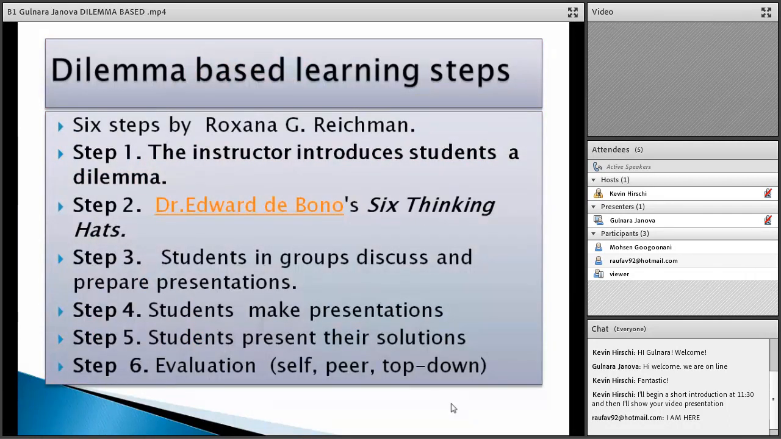Dilemma-based learning has its steps. Here are given Roxana Richmond's dilemma-based learning steps. The first step is the instructor introduces students' dilemma. The second step is based on Dr. Edward de Bono's 6 thinking hats. The third step is students in groups discuss and prepare presentations. Step 4, students make presentations. Step 5, students present their solutions. And step 6, evaluation, includes self, peer, top-down.